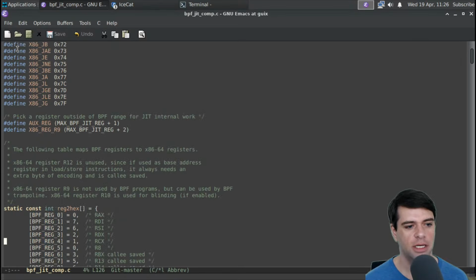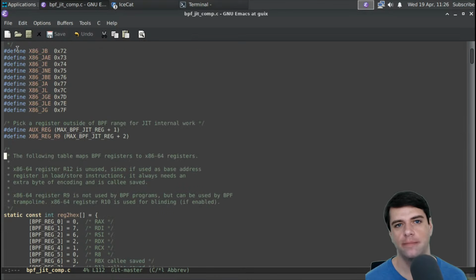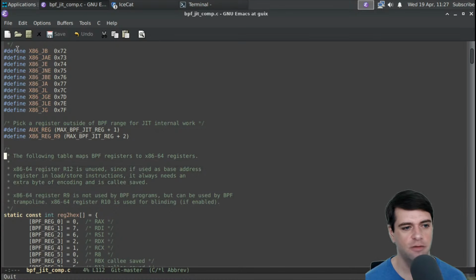I guess the next thing, now that we know kind of what we're doing, I want to see how it takes whatever a program is and compiles it. Or maybe I want to see it makes some decision about when to compile things. Maybe everything is just in time compiled. Maybe things are only just in time compiled if they're executed a lot. I don't know. The following table maps BPF registers to x86-64 registers.